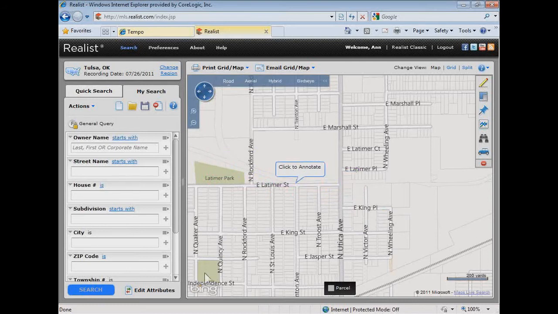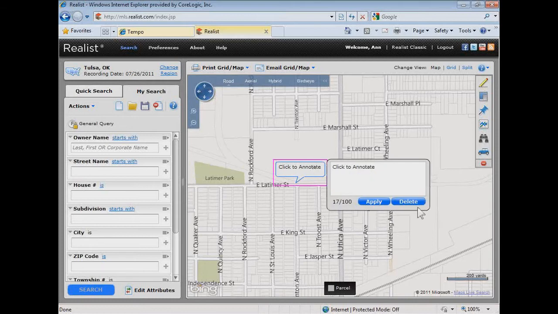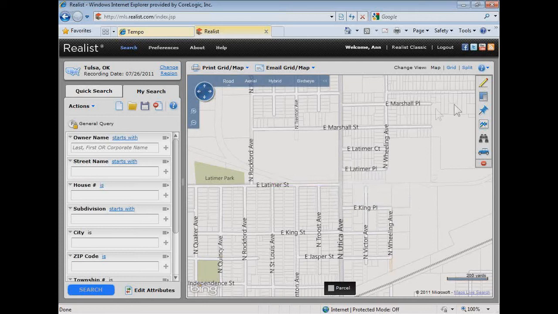And anything that you include on the map, whether it's an annotation or a shape or any of the overlays that we're going to look at, those will also be included on any of the printouts as well, or the emails if you send from the Realist program. Okay, so I'm going to delete this little annotation tool there.